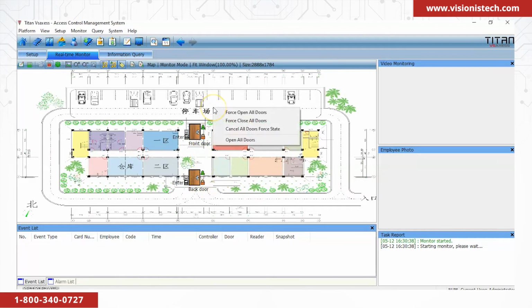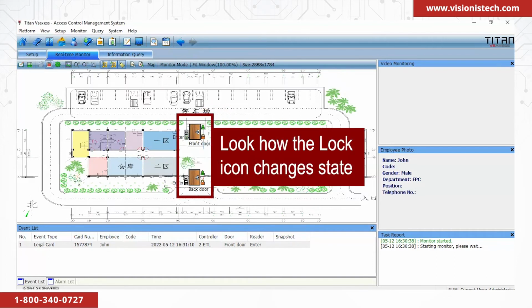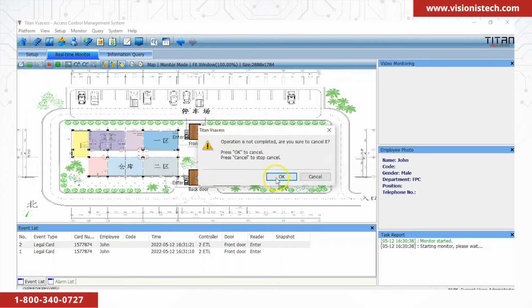To force close all doors, you can right-click on any part of the background and select that option on the menu. This will close all doors, and they will remain closed until you cancel force state for all doors. If any door is on force state, even if you swipe a valid card, it will not change state until you cancel force state. Look how the lock icon changes state. Once you're done monitoring, click on Stop Monitoring and click on OK.